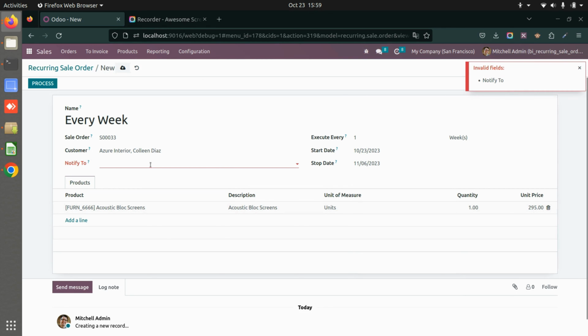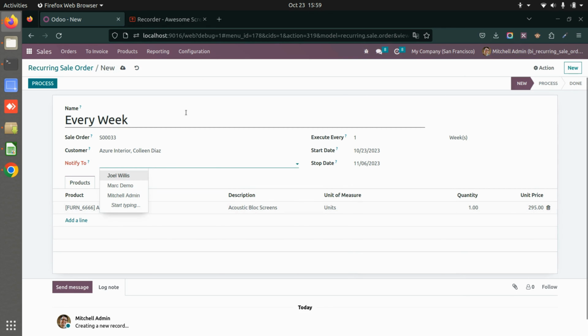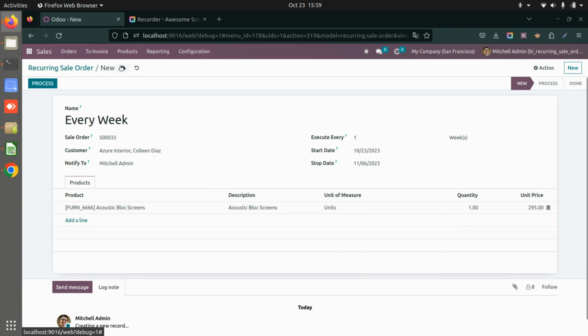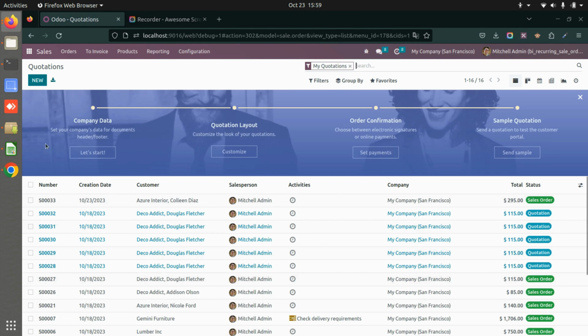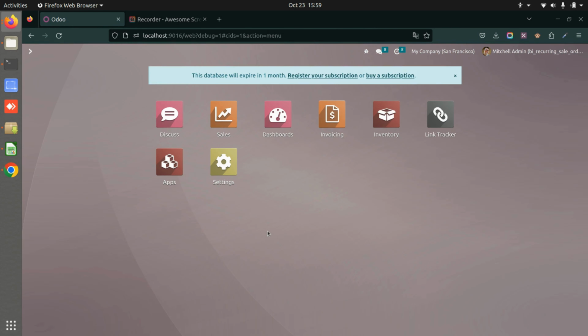Okay, so here you also have the option to notify this particular person that, okay, this is the recurring sales order, and I will also show you that. So I will save this now and I will start to process this. So once we start to process this, whenever this date arrives, that is every week starting from this date, a new sales order will be generated in your sales order itself. You'll be able to see that here. So for that, I will just, as of now, run it manually and show you how it looks like.